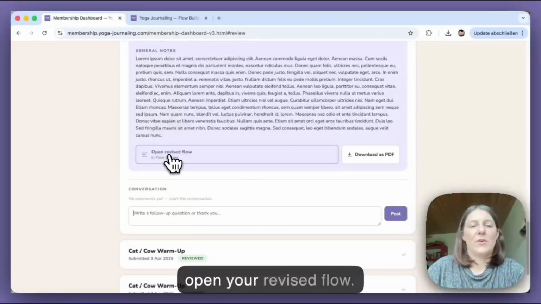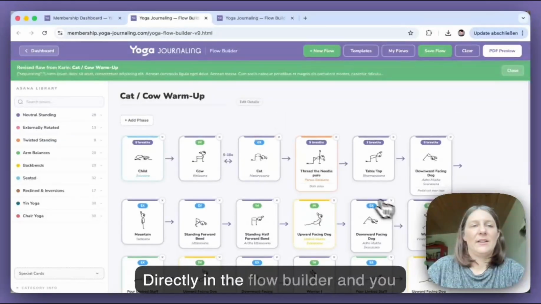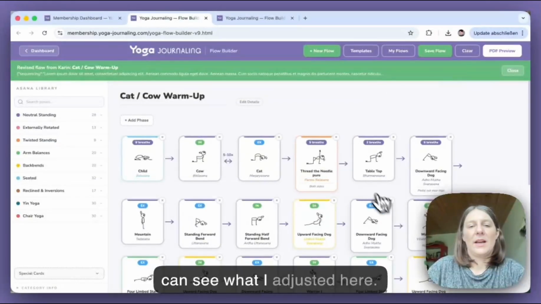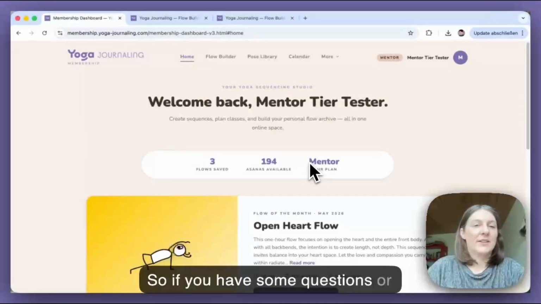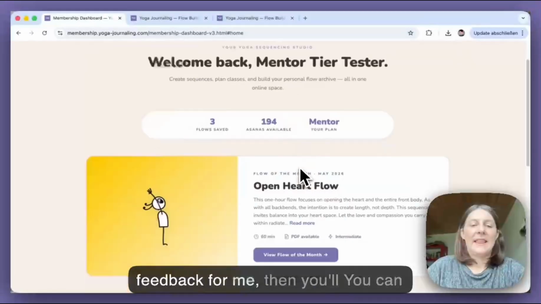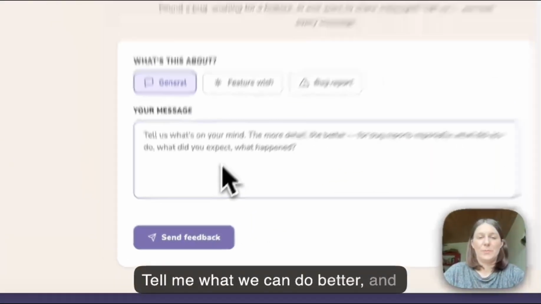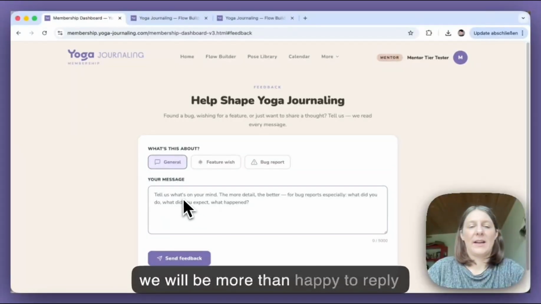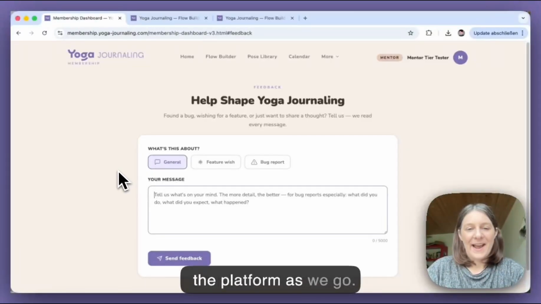And you can open your revised flow directly in the flow builder, and you can see what I adjusted here. So if you have some questions or feedback for me, then you can add your feedback here. Tell me what we can do better, and we will be more than happy to reply to your request and also to improve the platform as we go.